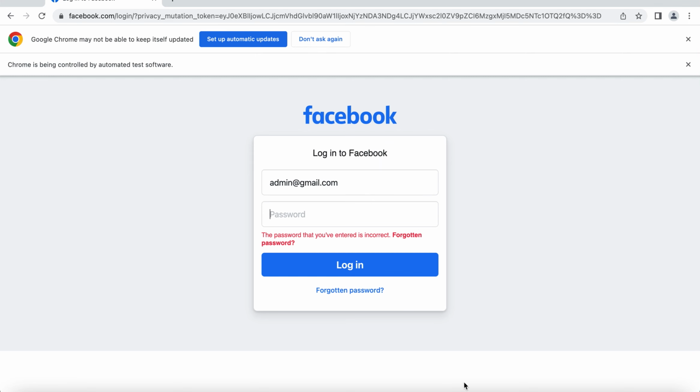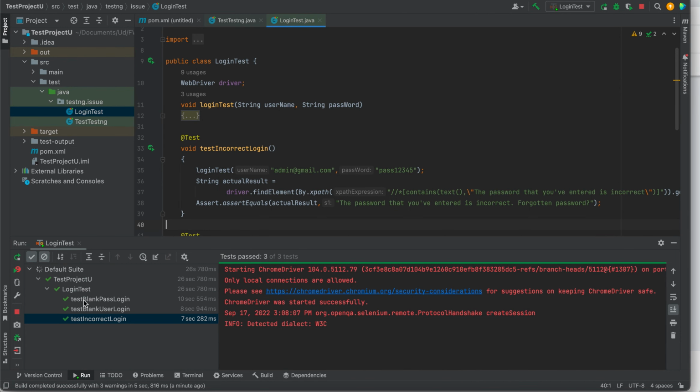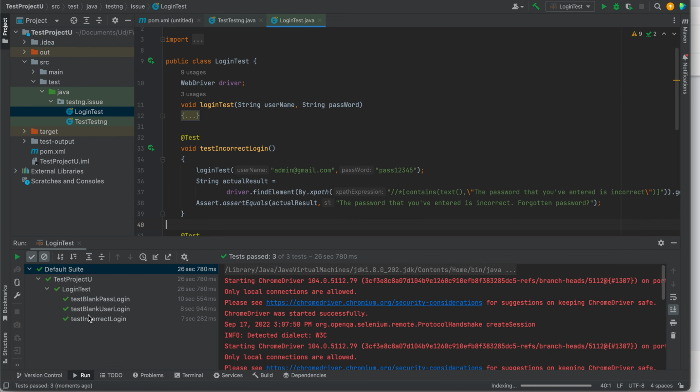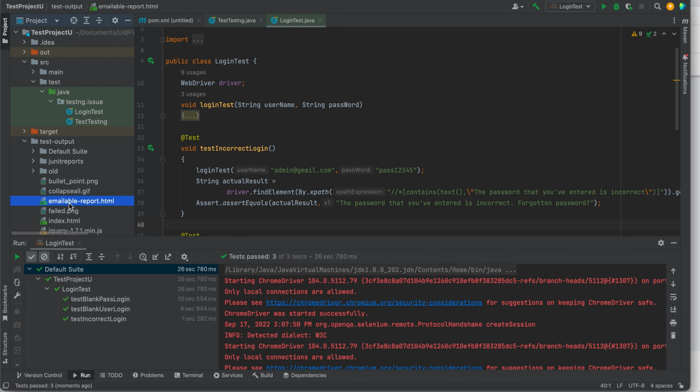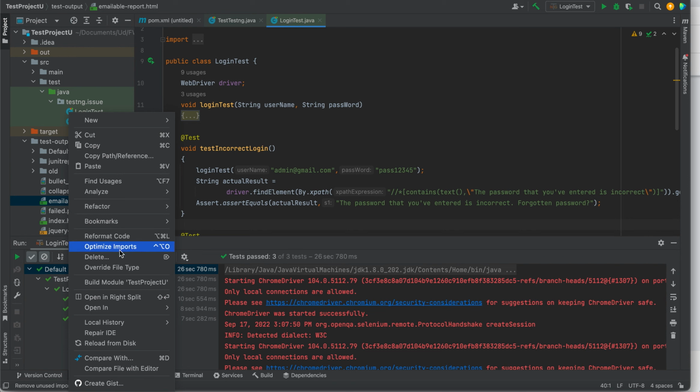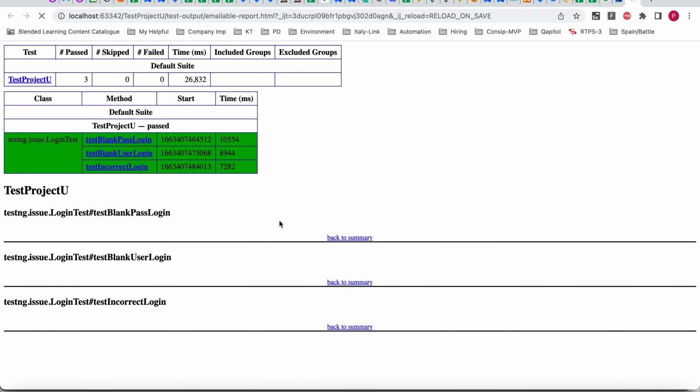So now I'll go to the report. If you see here, all three test cases are showing pass, all green. In order to go to the report, I'll go to test output, emailable report, and I'll show you how the report looks. I didn't do anything; I just wrote the test script once, executed it, and I can see the report here, right?